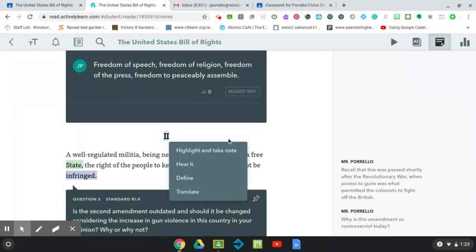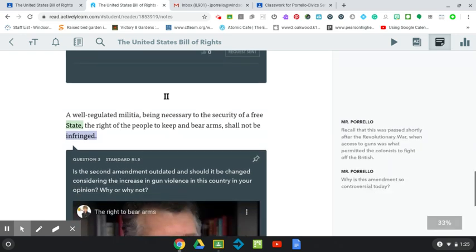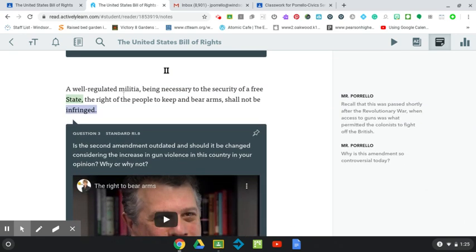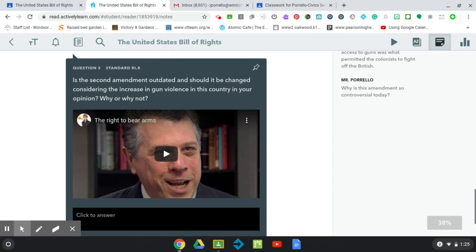Amendment 2. Now, Amendment 2 has to do with the right to bear arms. And you can see right here, it says a well-regulated militia being necessary to the security of a free state, the right of the people to keep and bear arms shall not be infringed. So that is the amendment. It's the right to bear arms, the right to be able to have a gun, following the legal means of acquiring a gun. And the government can't tell you otherwise.